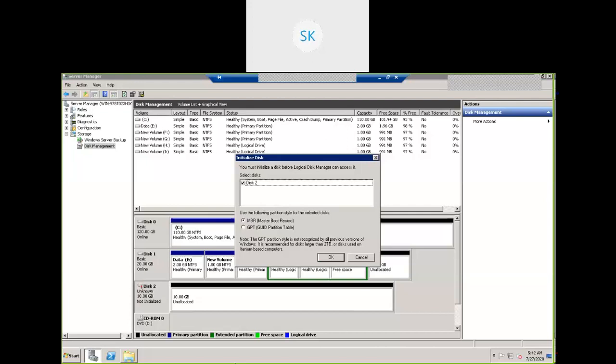Make a note: we use GPT only when the disk is more than 2 TB. If you are looking for a size within 2 TB, then MBR is enough. Otherwise, no. Select MBR, click OK.